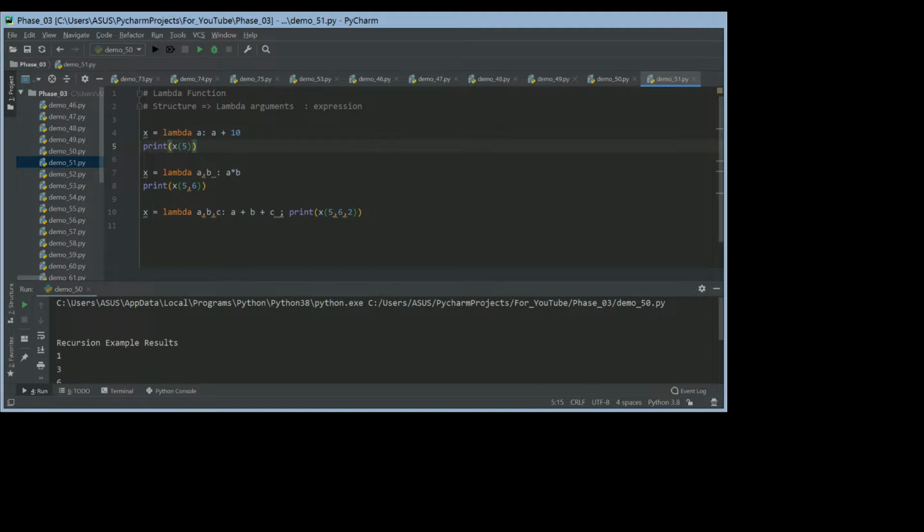And here I would like to define another lambda function. Here I make it multiplied by the second parameter, and at the end of the line, after interpretation by the computer, it will be a times b, and so here I assume a as 5 and b as 6. As expected, the result will be printed as 30.